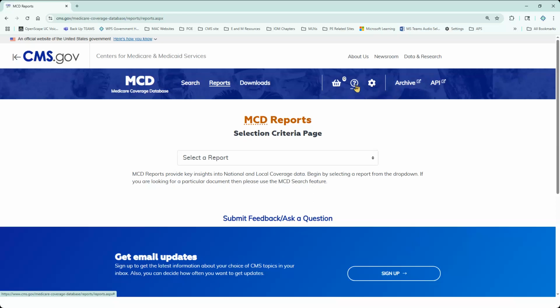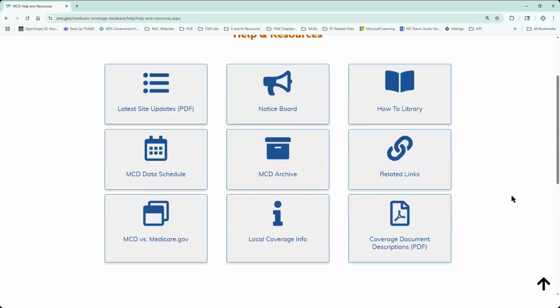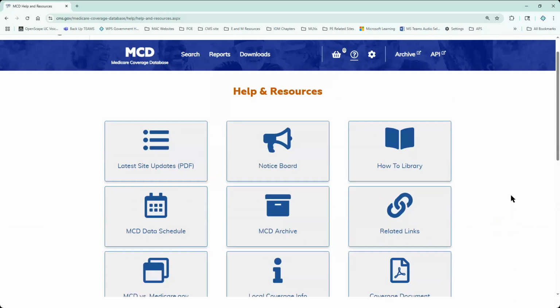You also have this help icon here. This is a helpful tool if you're looking for resources to help you navigate the Medicare Coverage Database. So if I click on Help and Resources, it comes to a page that shows you a bunch of various cards with various information and help topics in there. Just some resources that can help you when you're navigating this. If you're new to this, there's something that you're struggling with, there's a lot of great information out here.